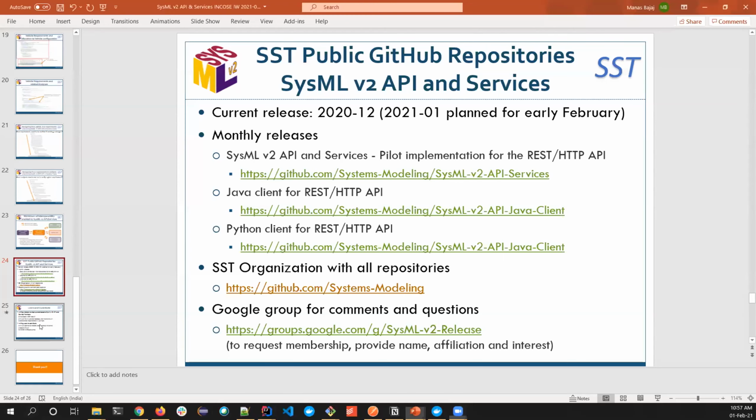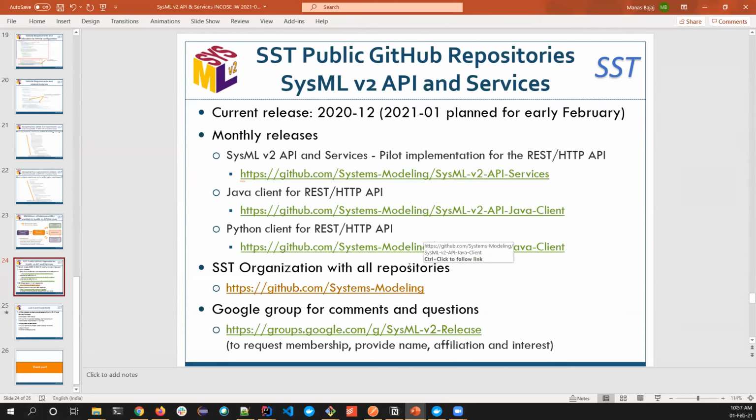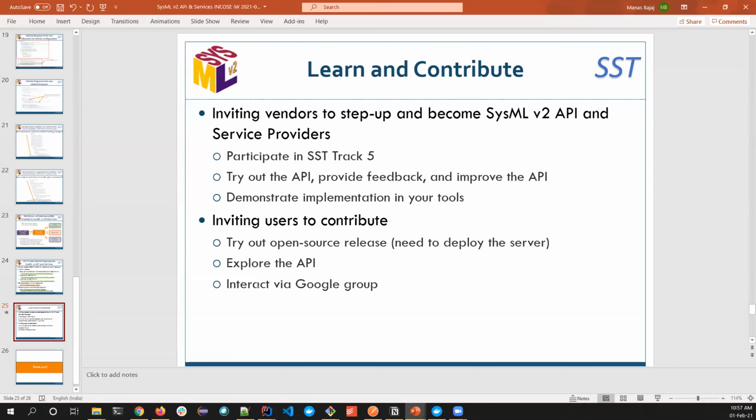One slide I did want to show, seeing if there was time for it, is how you can contribute and how I could learn more. We do invite vendors to step up and become providers of the SysML v2 API service. Some of the vendors are involved, some more, some less. We encourage everyone to participate in track 5 and work through it. But we also invite users. If you want to try the open source release, it's up on the GitHub repository. The system modeling organization that we created has multiple repositories. You can see the one for API and services. You can download and set up your own SysML v2 repository. You can use the REST API through Postman, or you can use a Java and a Python client that has been published there. Explore the API and use the Google group to interact with us.